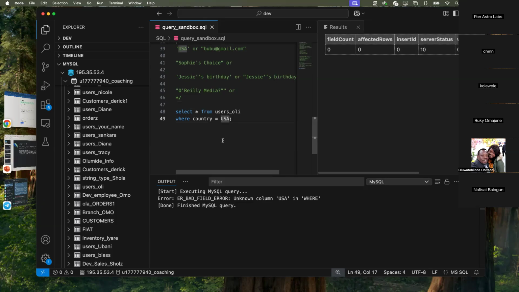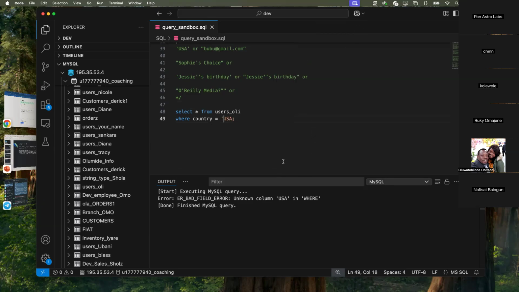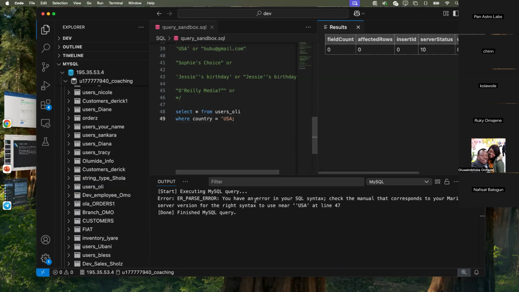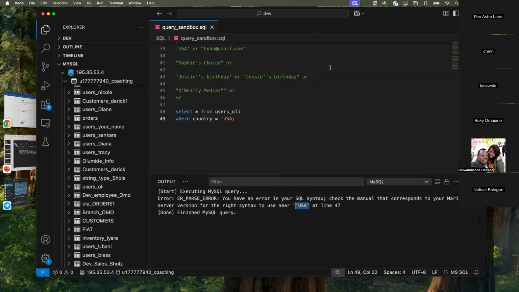So now see this. If we pass just this single quote, let's try to see the error that comes off. But we know that it's wrong with a single, right? Let's track this again. You have an error, check the manual that corresponds for the right syntax to use near USA. You see that? So we need to close USA up. Near USA, near USA. All right? Everybody, all right.